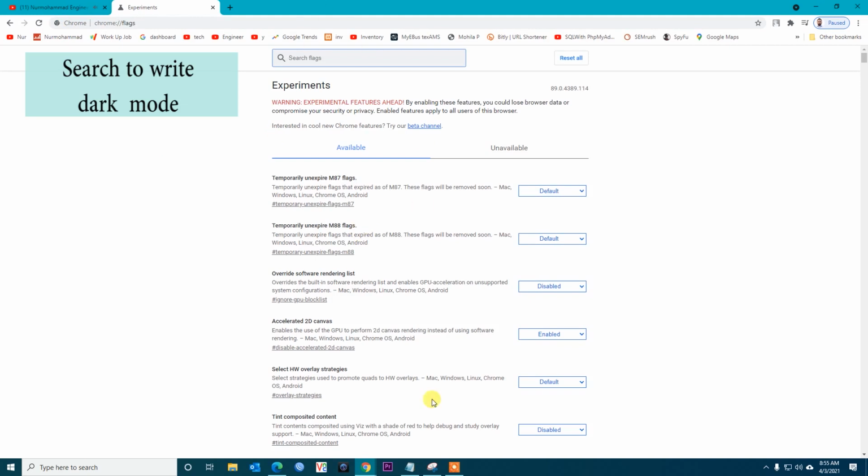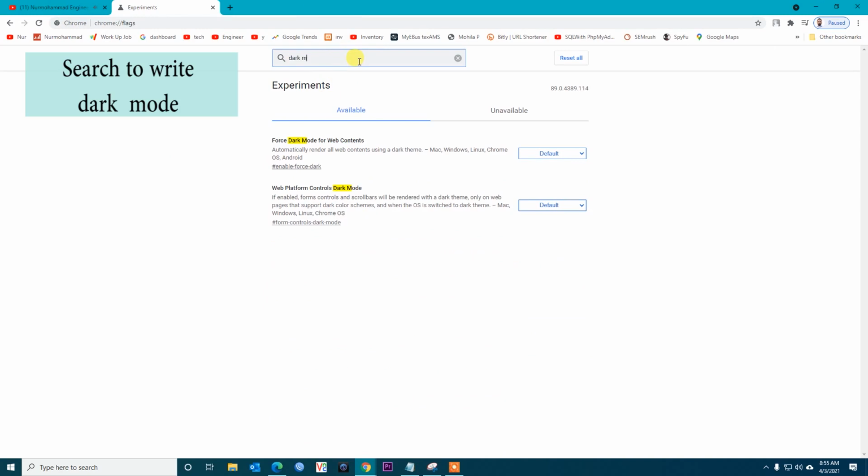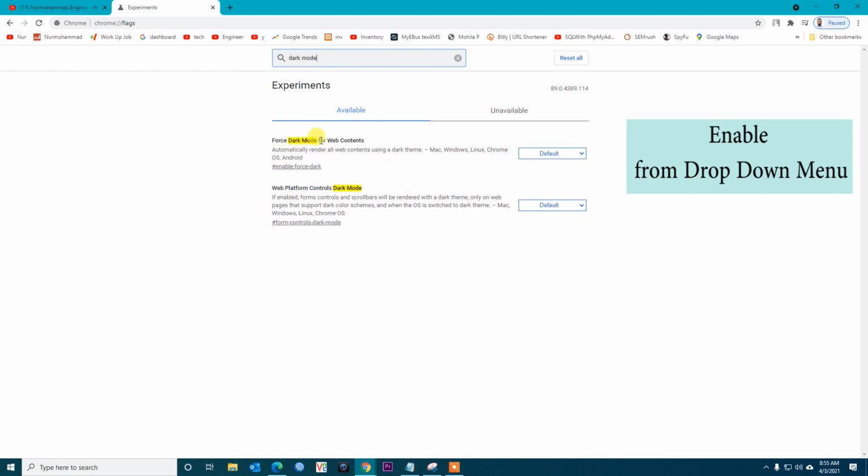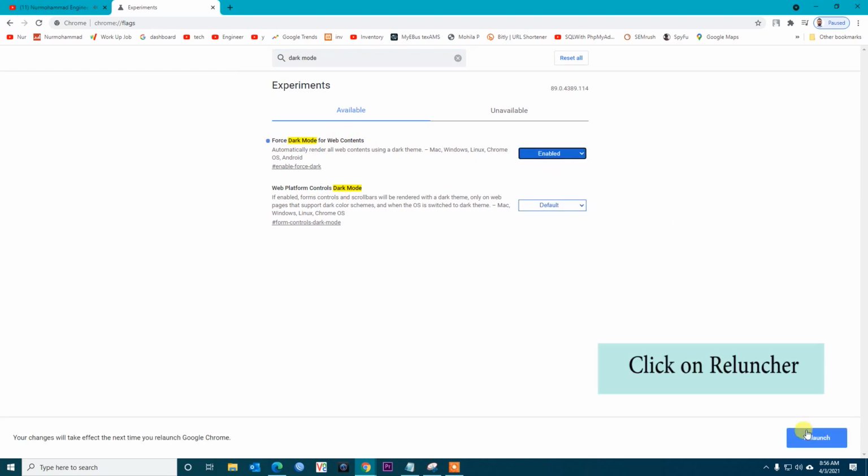After that you get this feature page, and write in there dark mode. You get the Force Dark Mode for Web Contents and the Web Platform content dark mode options. You can allow both. I am allowing Force Dark Mode for Web Contents. I just click Enabled, and click on Relaunch.